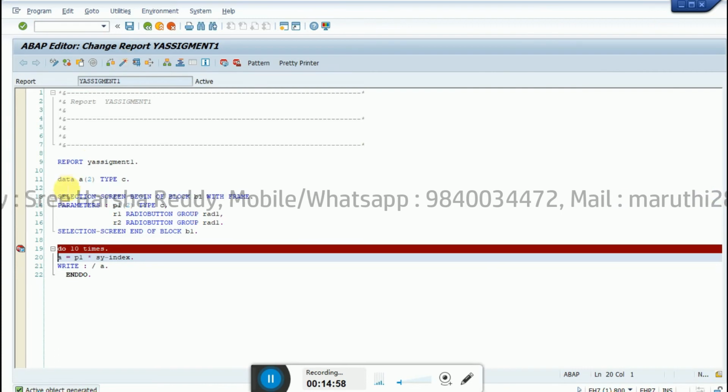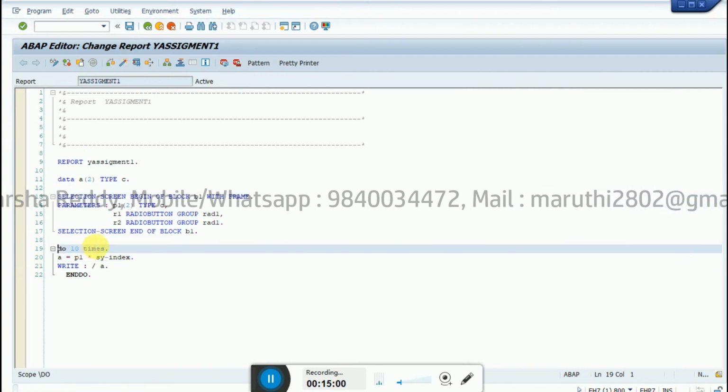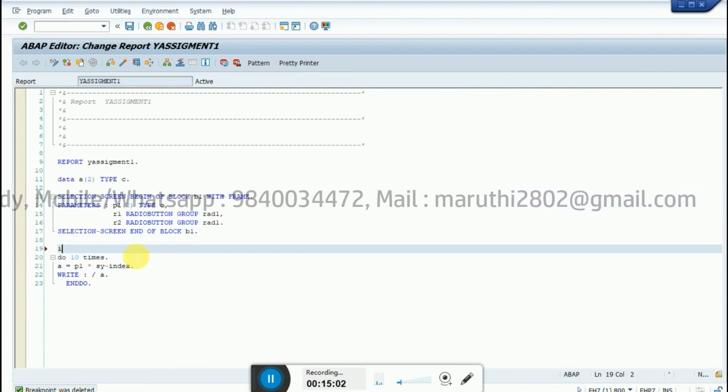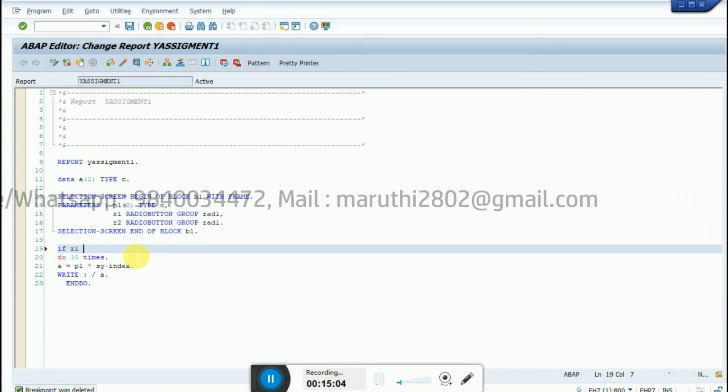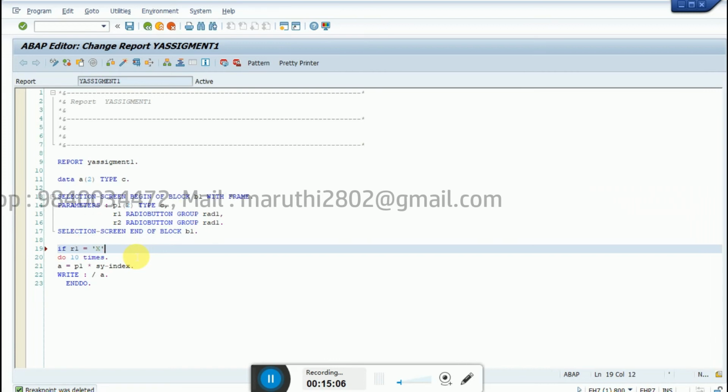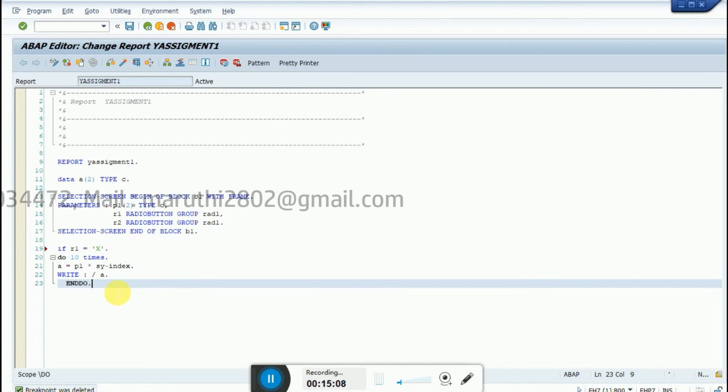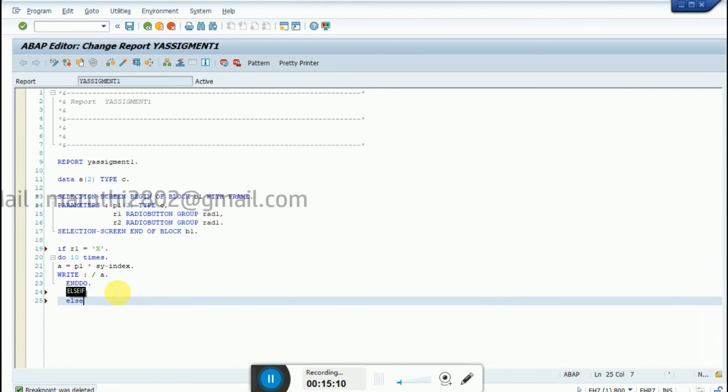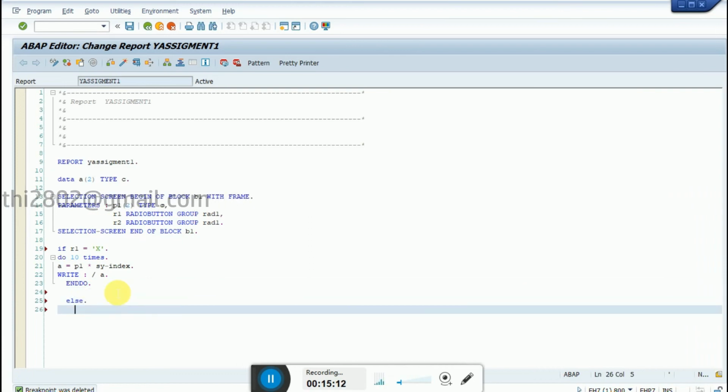So now what about the second radio button? So let me assign if condition here. So if R1 is selected, then this logic will work, else we have to write some other logic. This is for the reverse mode. So how to print the data in reverse mode?